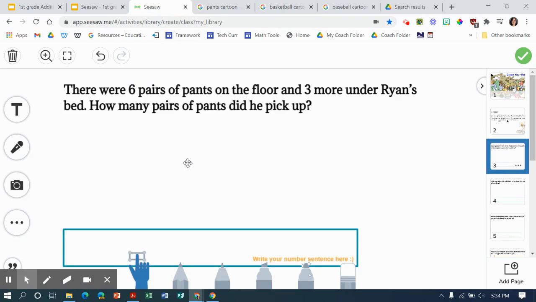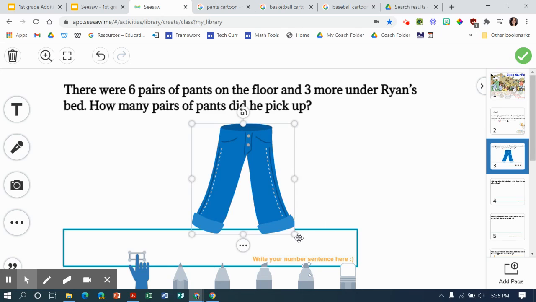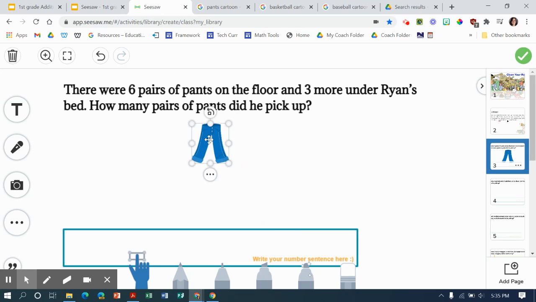Now I'm going to come back over into Seesaw, and you can't right click to paste in Seesaw. So you'll need to use the shortcut of Control V. And then I'm going to go ahead and resize the pants and drag them with the 4 arrow cursor over to the side.